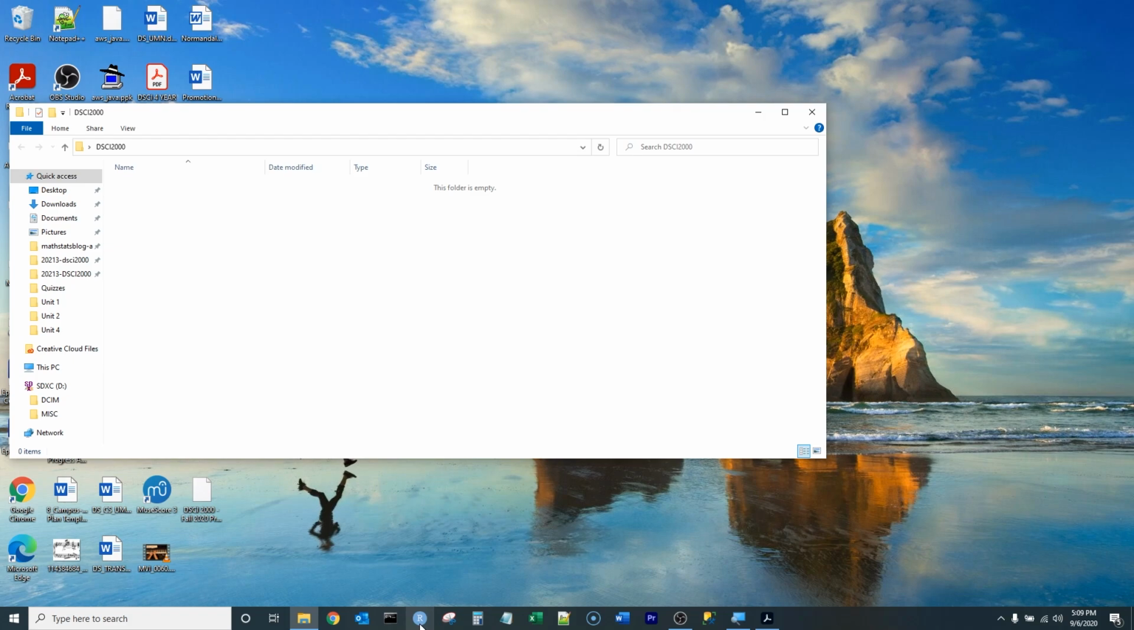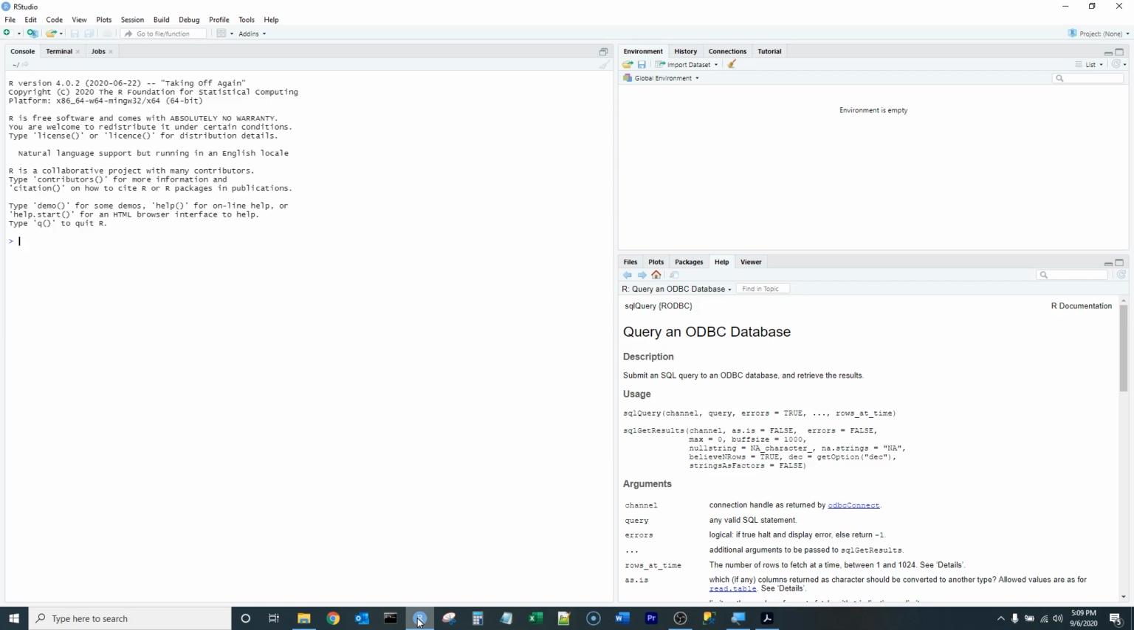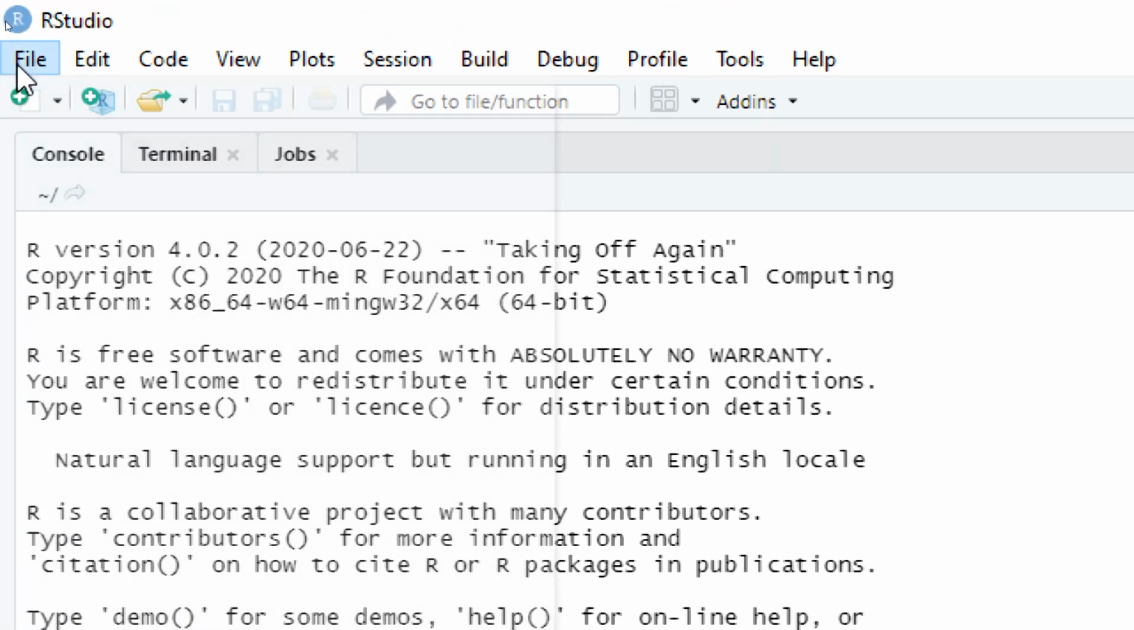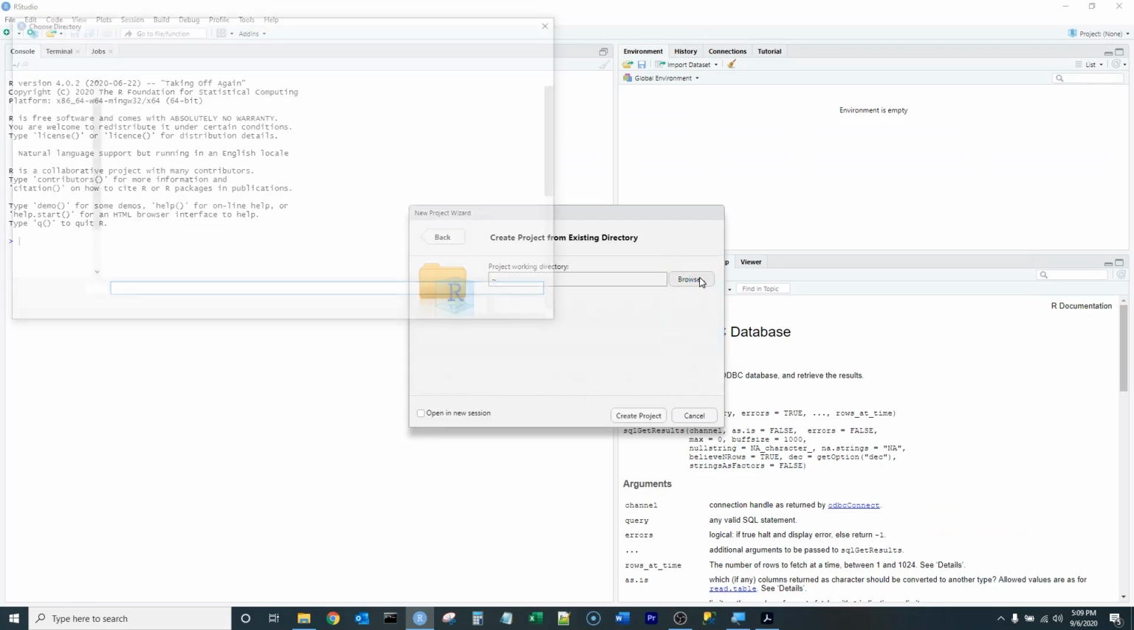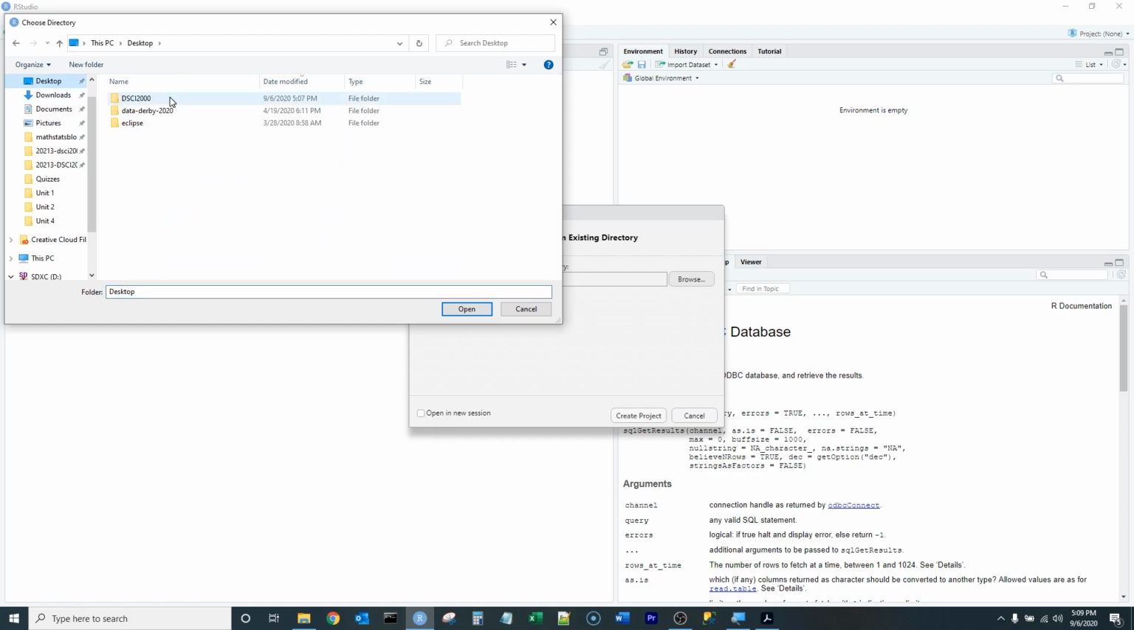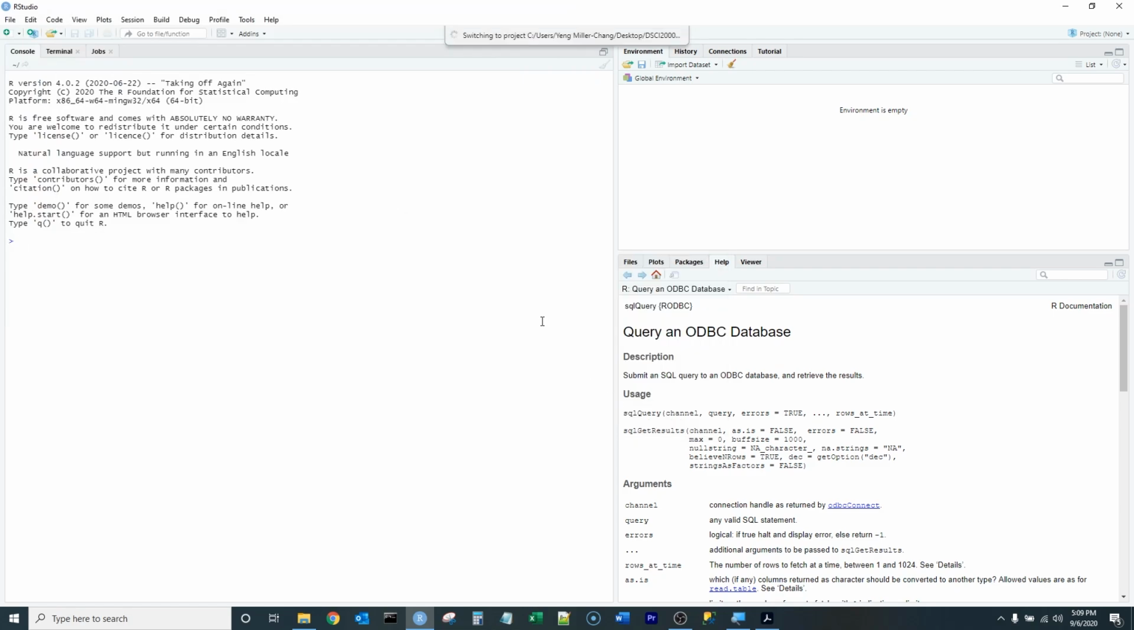So the first thing I'm going to do is open up RStudio. And once RStudio is open, I'm going to put in that folder what is known as an R project. Here's how you initialize an R project. I'm going to go to File here on the top left corner, and then go to New Project. This will open up a dialog box, and I will click Existing Directory. And then I'm going to browse to that one folder that I just created for DSci 2000. And once I'm in that folder, I'm going to click Open, and I'm going to click Create Project.